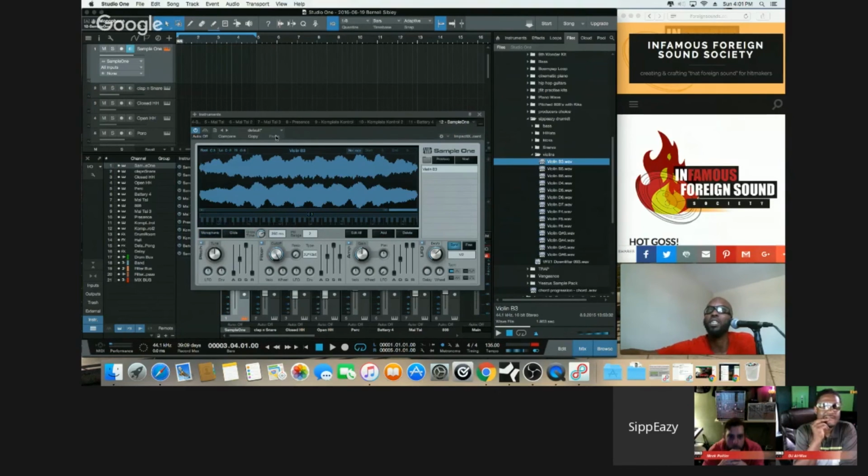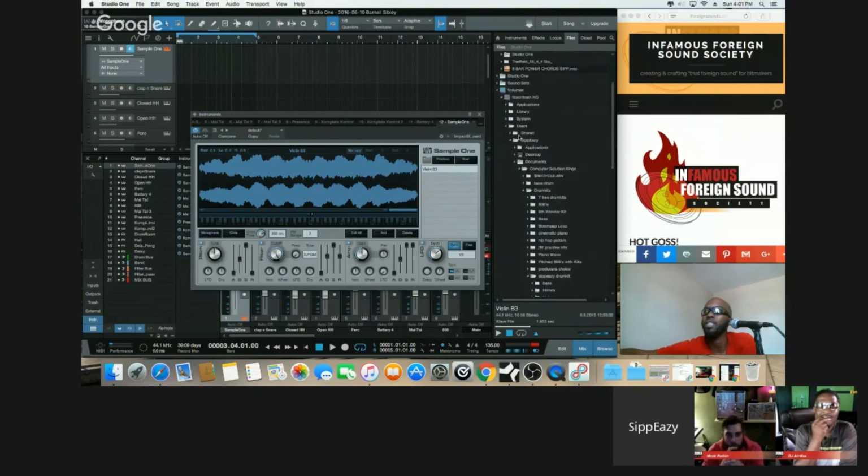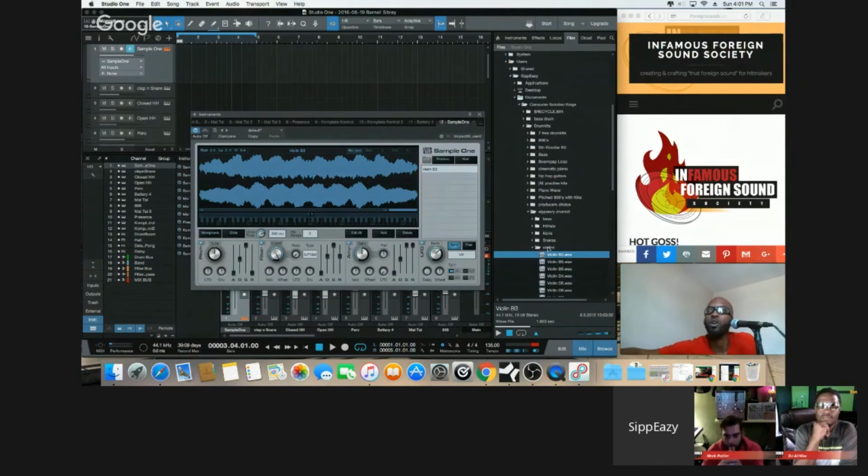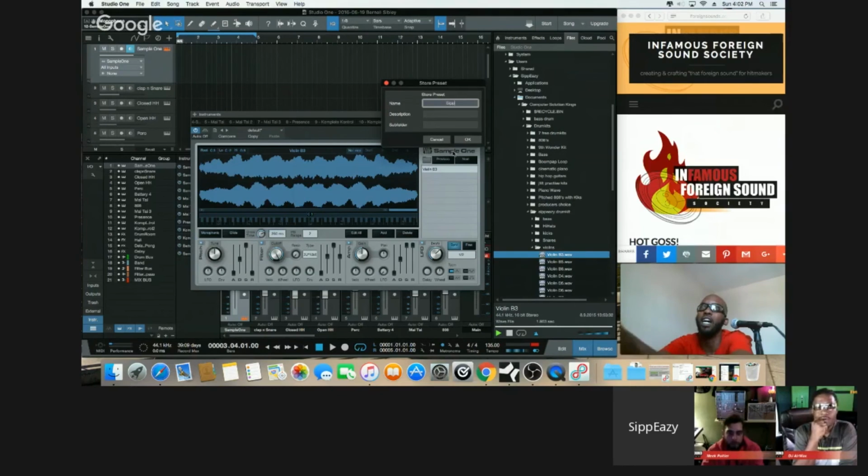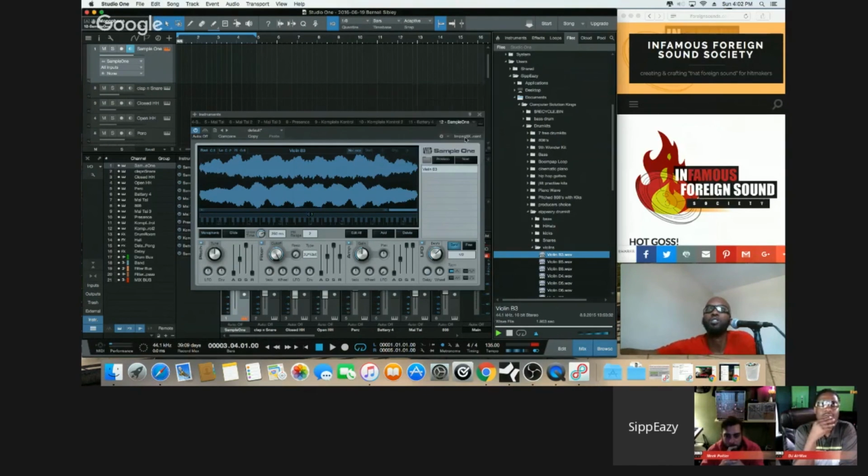One of the great things I love about this is I have my audio files, my wave files, in different locations on my computer sometimes. I have multiple different folders. So if I want to keep these violins set like this, I could save this as a preset. If I save this as my violin, SippEazy's violins, and I type IFS under the description, now I have a place where I can just always access those samples.